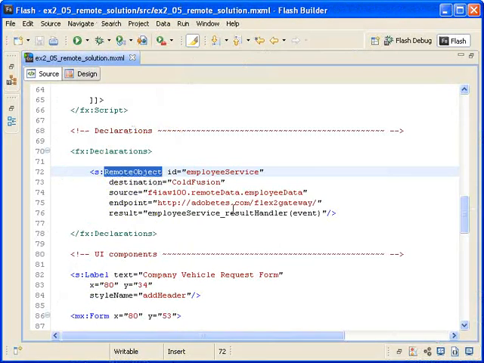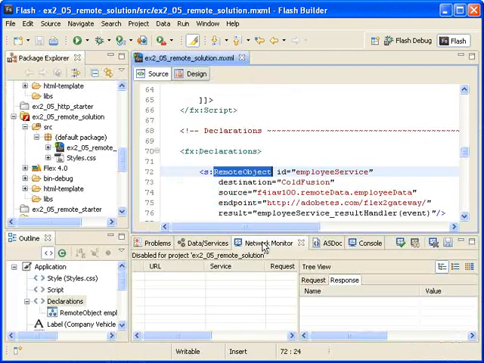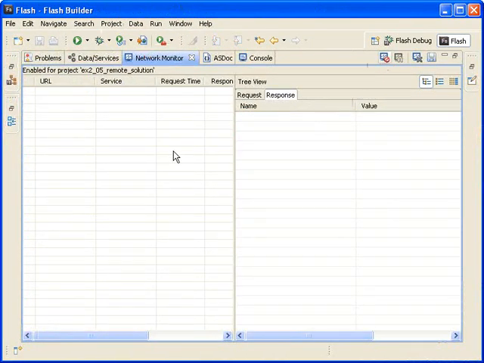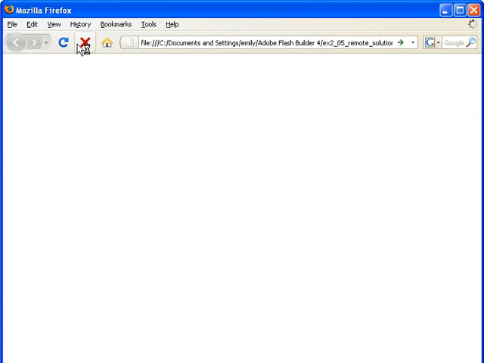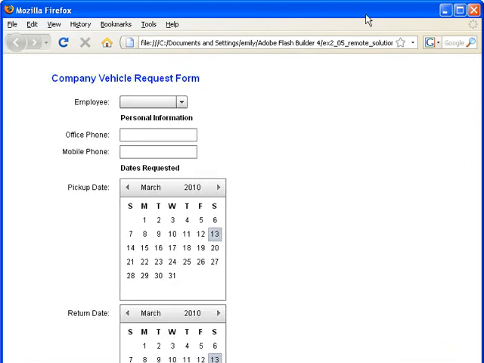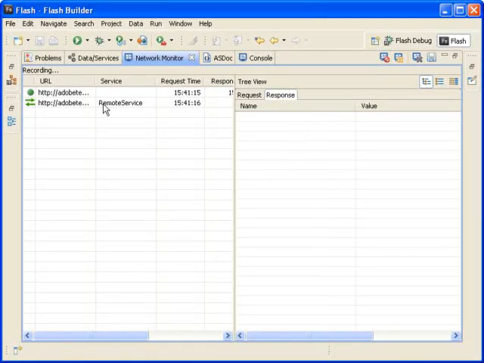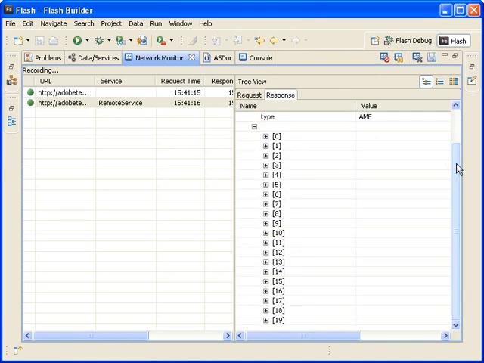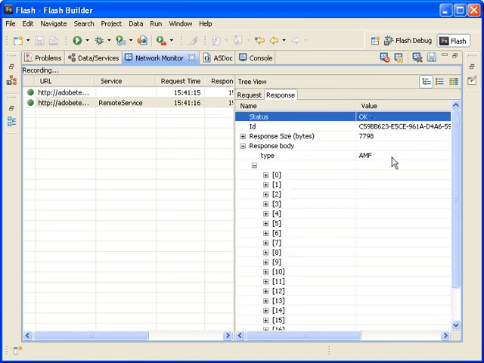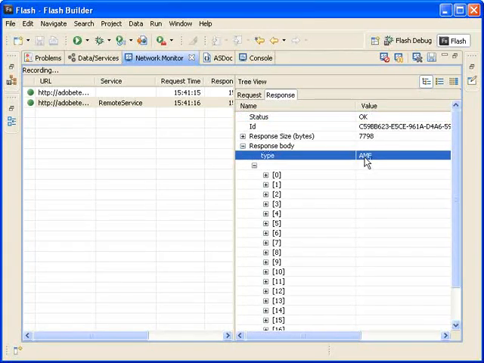This is the solution file for the remote object exercise. Again, I am running through the same steps to view the response data in the network monitor. You can see that the data for the remote object call is in AMF format and is only about 7,000, 8,000 bytes, which is much smaller than either the HTTP service or web service data packets.